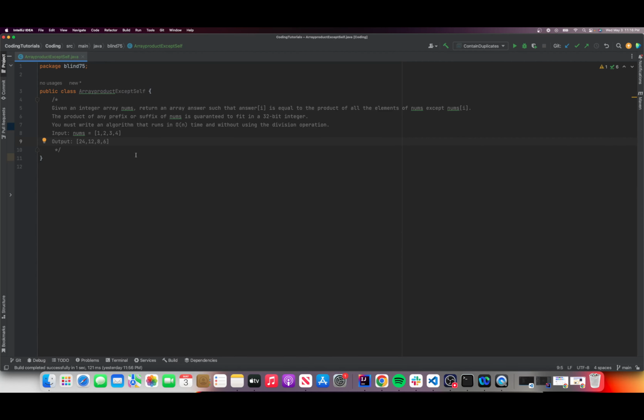Hi guys, so today we will do this question which is: given an integer array nums, we have to return an array answer such that answer[i] is equal to the product of all the elements of nums except the specific number at that index. So the main point of this question is that we don't have to use a division operation, right?